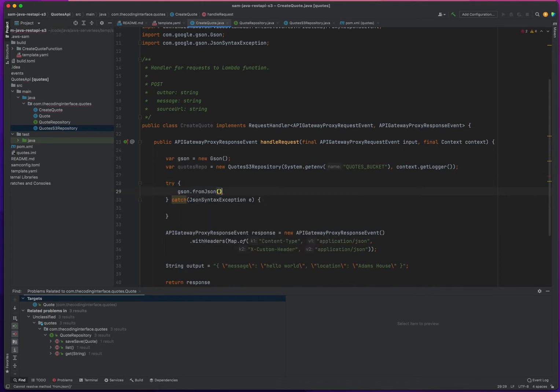And we can get the body of that post from this input API gateway proxy request event, the first parameter of the request handler. So I will utilize that and say input get body. And then of course I need to give the quote class as the basic template for how it should deserialize that incoming post request body.